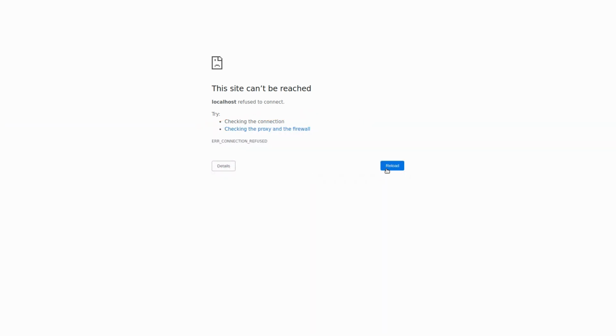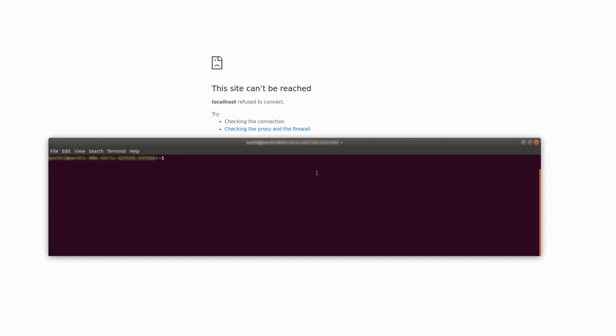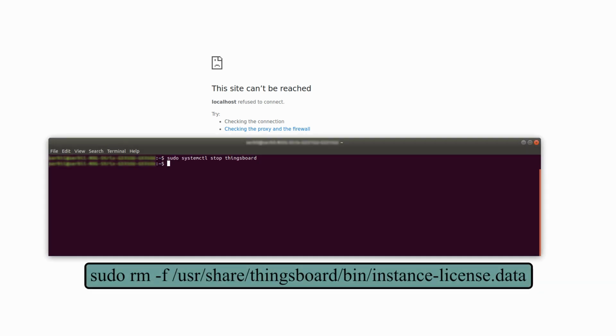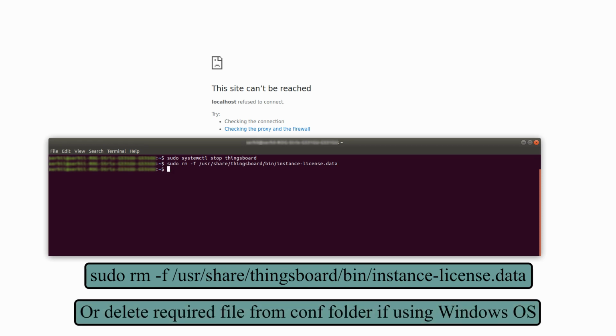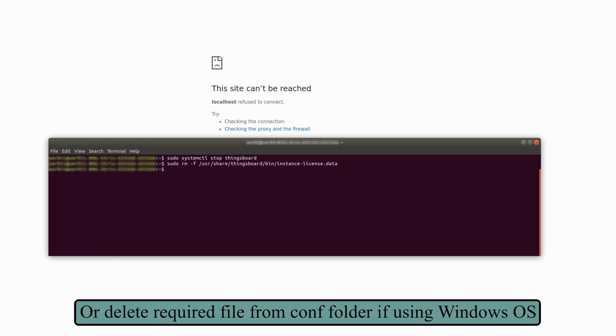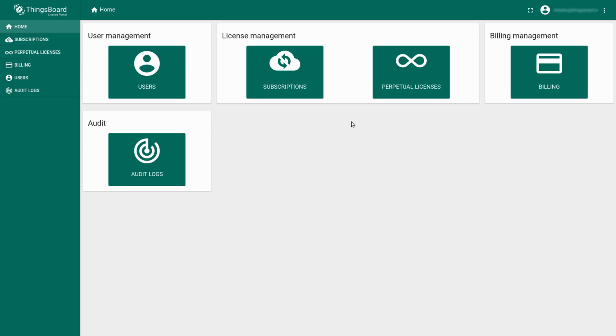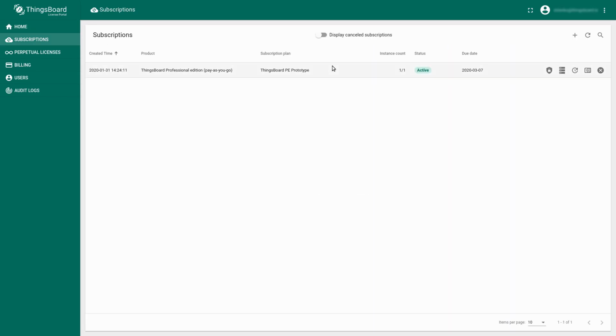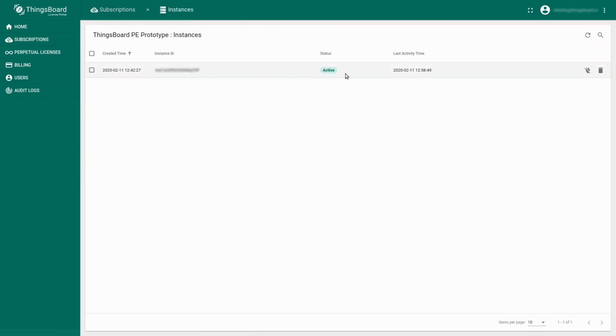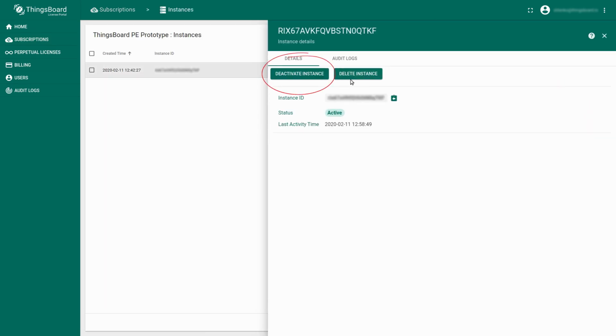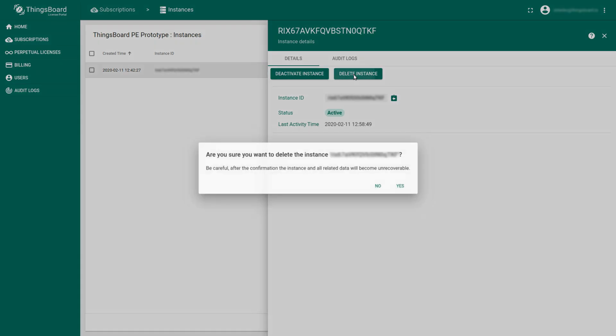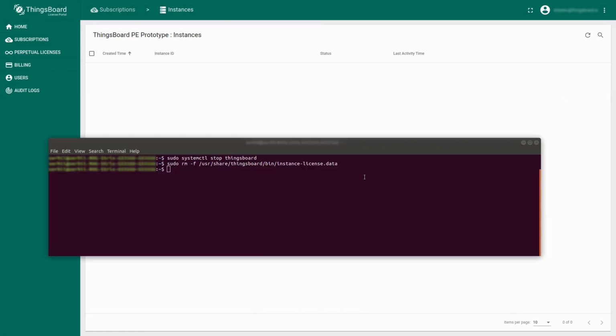In order to fix this, you need first to stop your ThingsBoard service. From the command prompt, perform this command, or you may delete the required file from the conf folder if using Windows. Then go to your account on the license portal, go to the particular license key and delete the instance. Deactivating the instance is more suitable for floating mode configuration, while you intend to use two or more instances sequentially. But with a restart occasion, this is impossible because you'll never reach the deactivated instance. And then start your ThingsBoard service. Done!